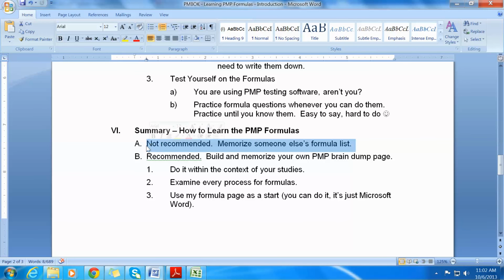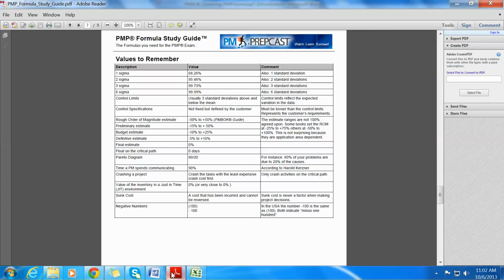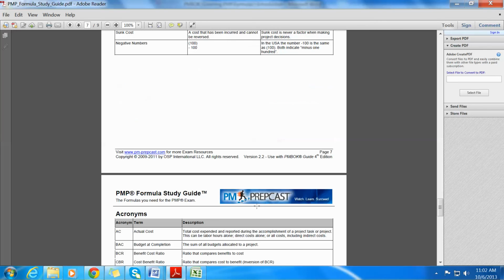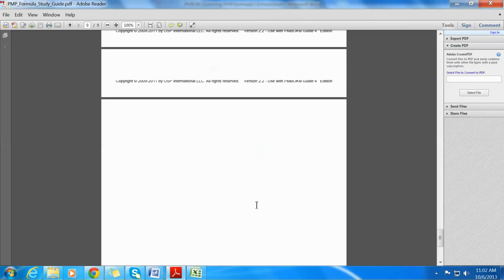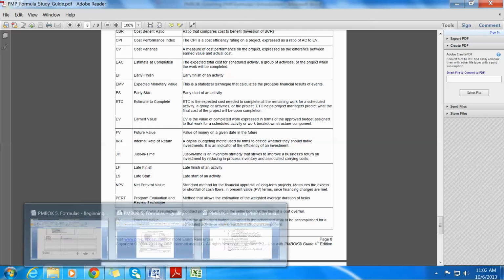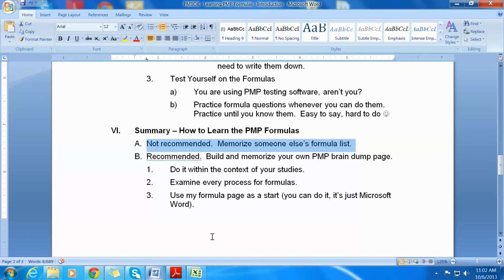So let's talk about a summary on how to learn the PMP formulas. I do not recommend memorizing someone else's formula list. I don't want to recommend learning someone's list that's 2, 3, 4, 5 pages long. You might use that as a baseline to approach the difficulty of the task.